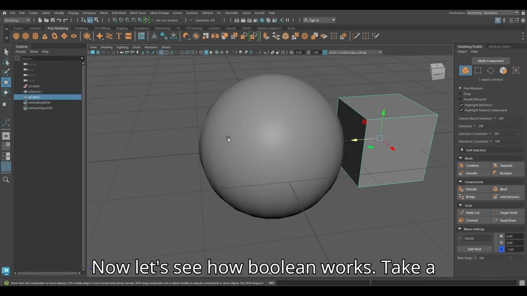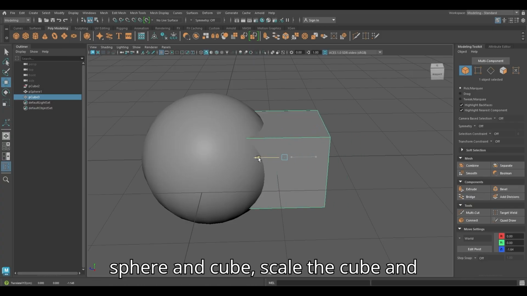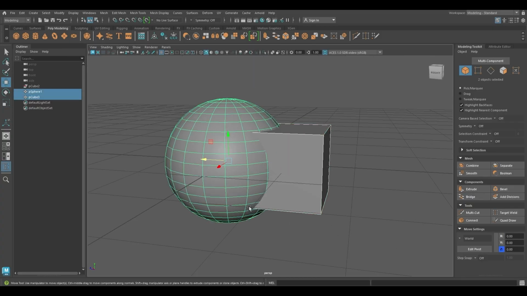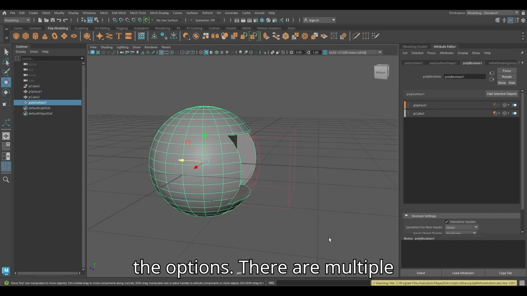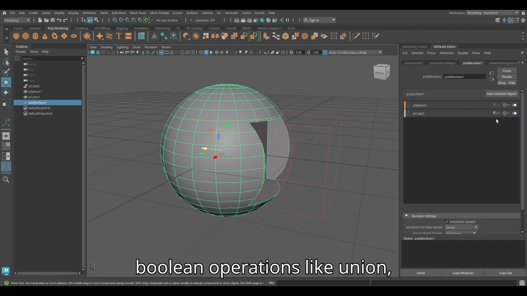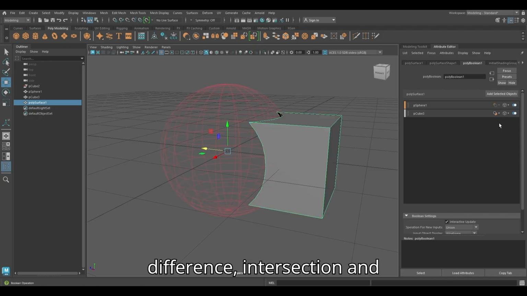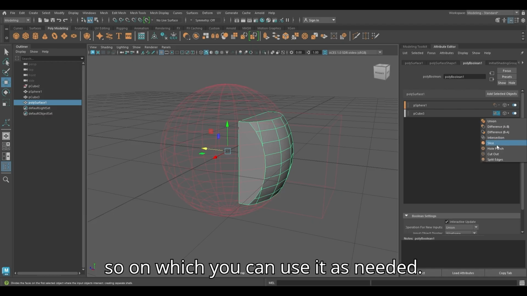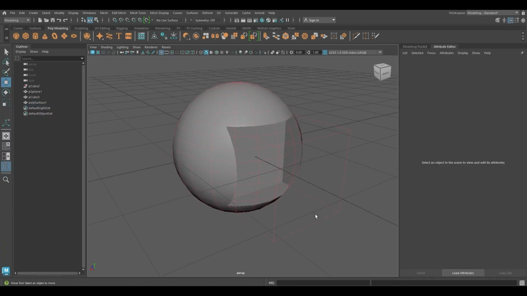Now let's see how Boolean works. Take a sphere and cube. Scale the cube and intersect it with the sphere. Click on the Boolean attribute to open the options. There are multiple Boolean operations like union, difference, intersection, and so on, which you can use as needed. Once you are happy with the output, delete the history.